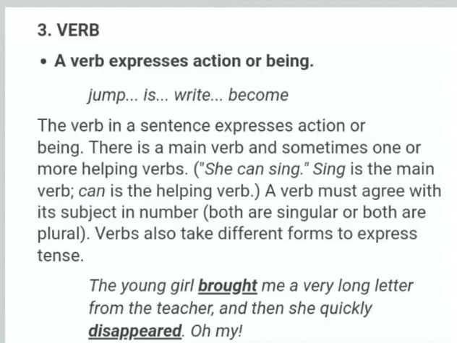Verb. A verb expresses action or being. Example: jump, is, write, become. The verb in a sentence expresses action or being. There is a main verb and sometimes one or more helping verbs.